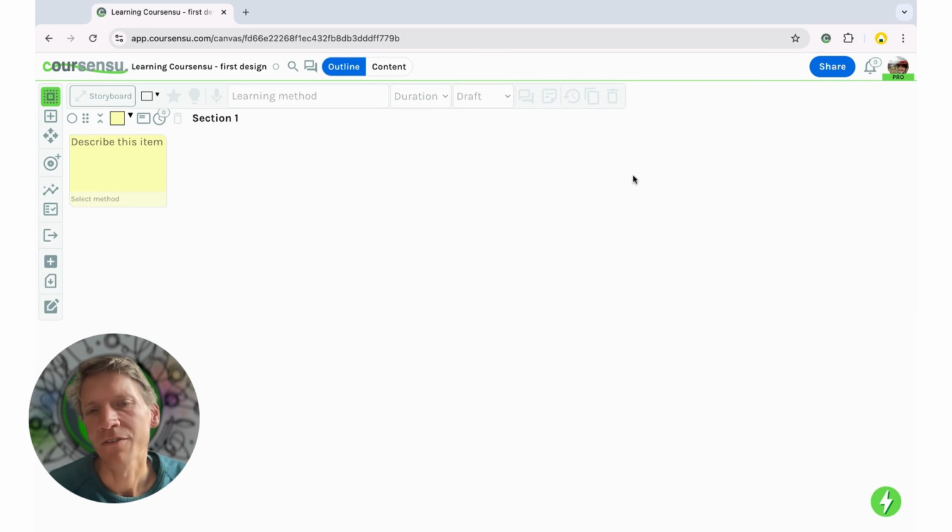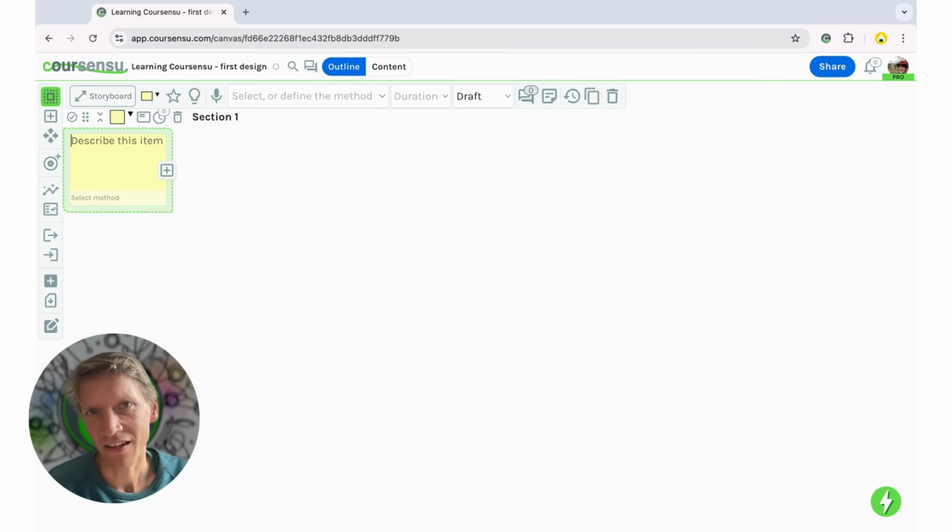So here we are, we've created a design and we've got by default the first section and the first content item in our design as well. And this is like the equivalent of a sticky post-it note that you might put on the wall or you might use in platforms like Miro. And at this point, what we do is we just describe at the high level what's going to happen at this stage in the learning experience. So we could put introduction, and that's often enough, but we can elaborate on that further.